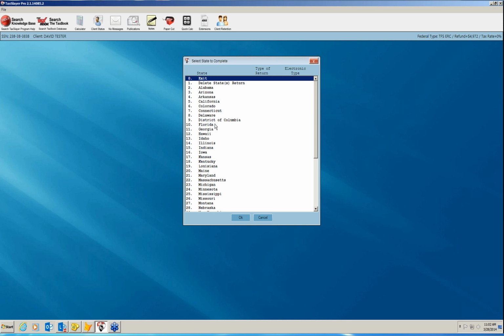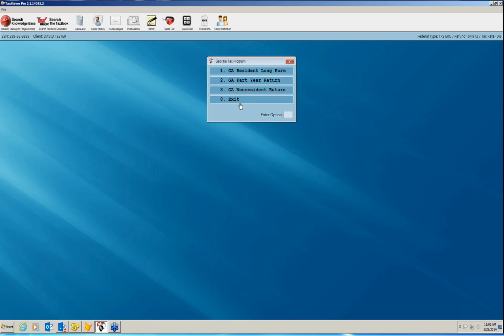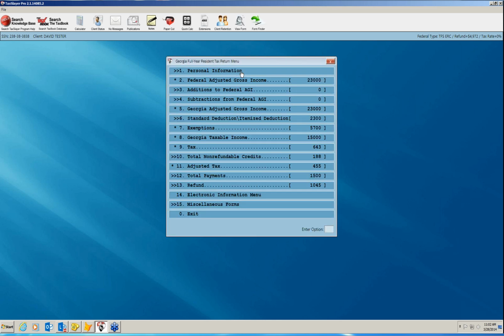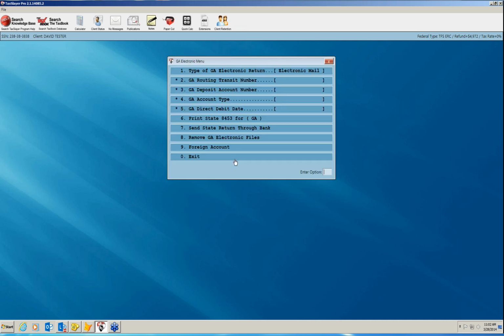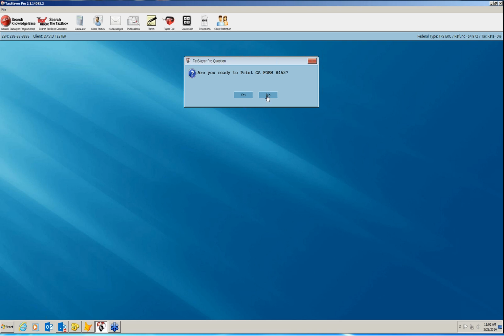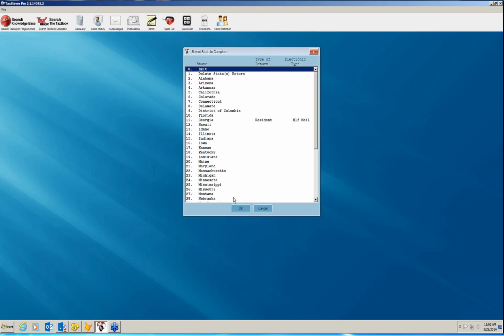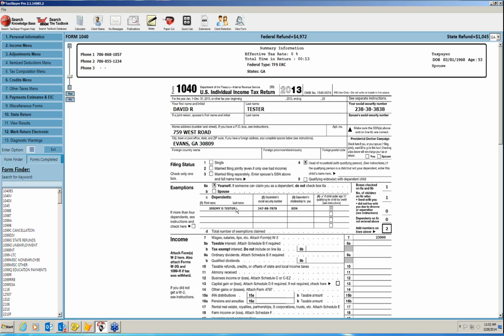Now, while some states have additional credits and deductions that might need to be entered, most states like Georgia, for instance, the state return can be calculated with one click of the mouse. So my Georgia resident return, in one click, I've calculated the refund for this client. I can mark the state return for electronic filing. And exit back to the 1040 screen. I'm now finished with this tax return. I've marked it for electronic filing. So now I can exit the client's 1040 screen.